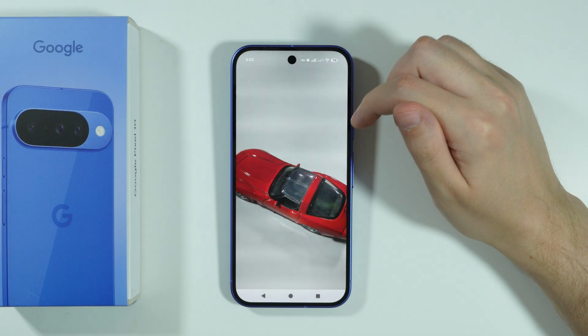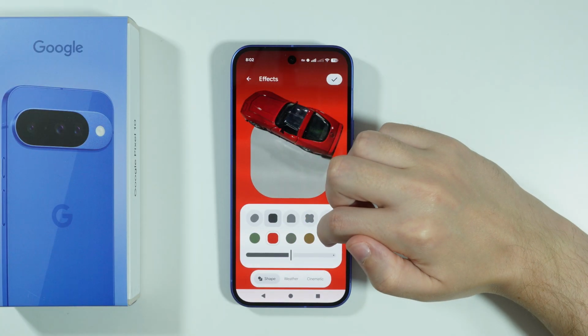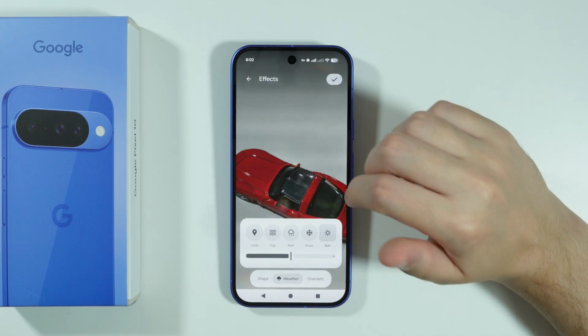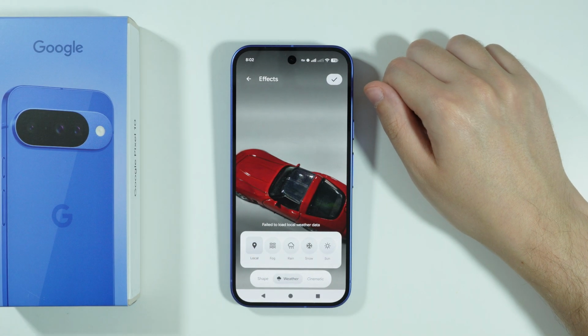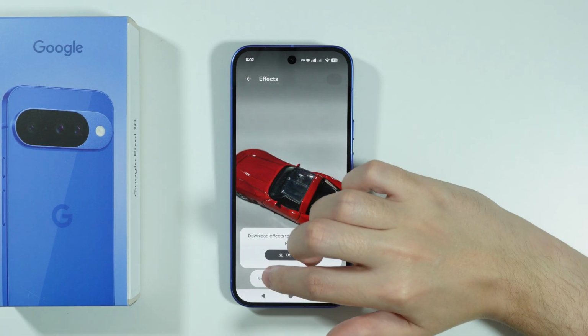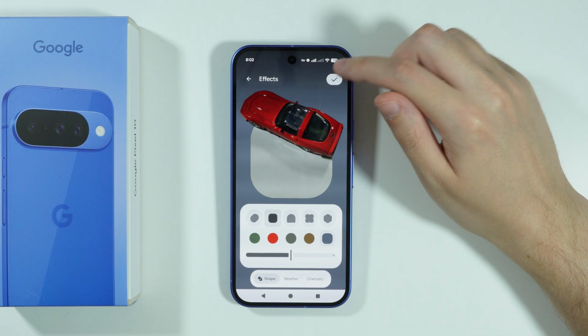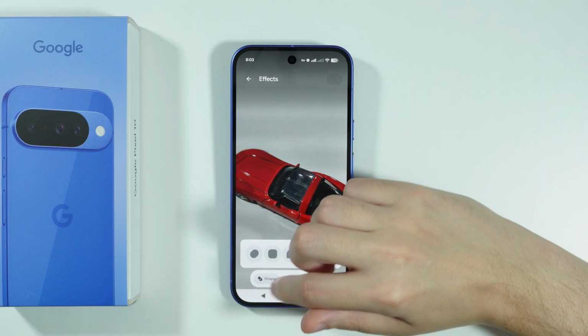Over here at the bottom, we have effects that you can apply. For example, we have different shapes. There we go. We have a weather effect, which can be synchronized with the local weather if you want to. And we also have cinematic, which has to be downloaded to be able to use it. Once you are done, we can press this check in the top right corner.